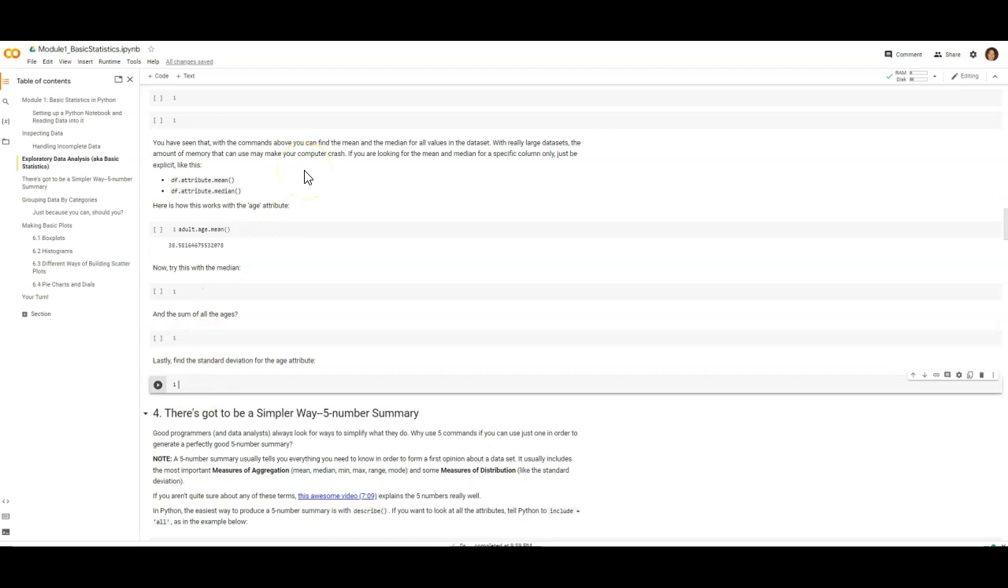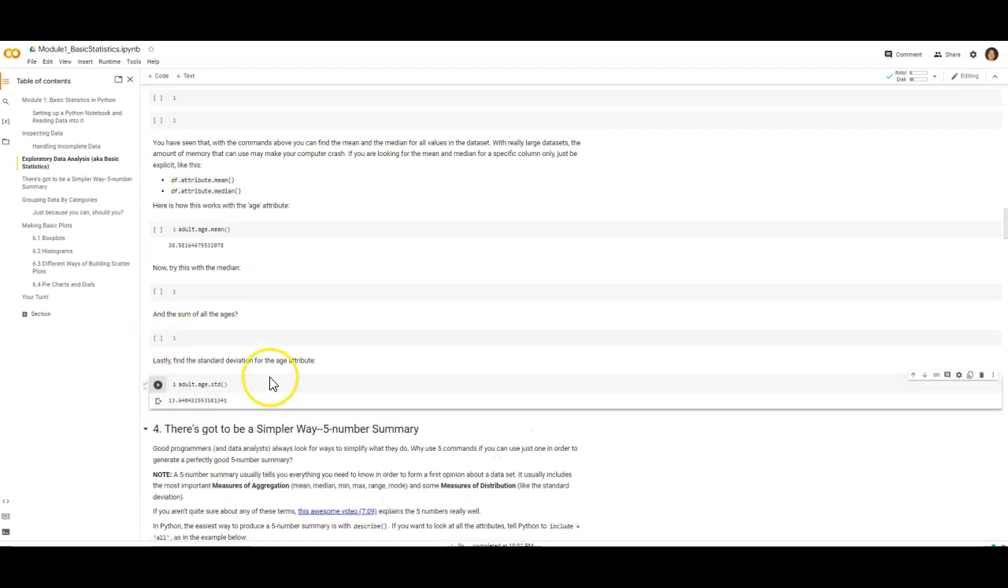Oh, you know what? Let's do that. So here I would type adult dot, and then for the age, because that's what I want to look at, I type age, and then STD for standard deviation. And that gives me the standard deviation as the spread of the dispersion of the age attribute right here.